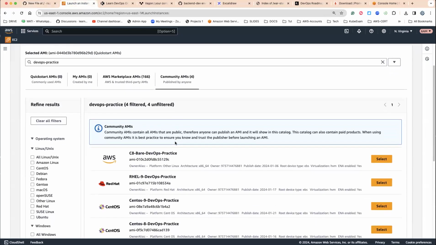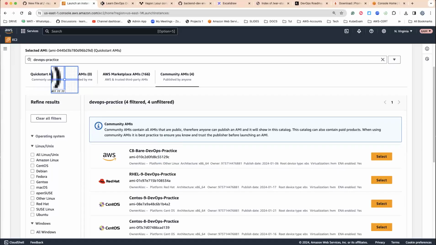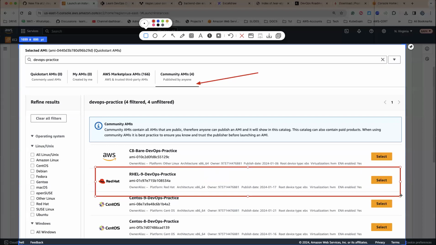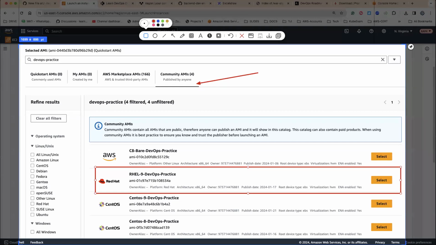Once you choose Community AMIs, you'll see this. After clicking on Community AMIs, you will see the RHEL 9. Actually, I wanted to go with CentOS 9 only, but I felt like, let's go with Red Hat only. There is one available, so I'll go with Red Hat directly.